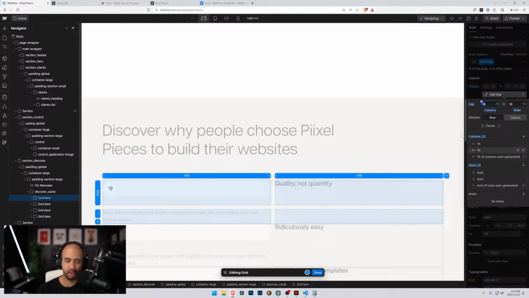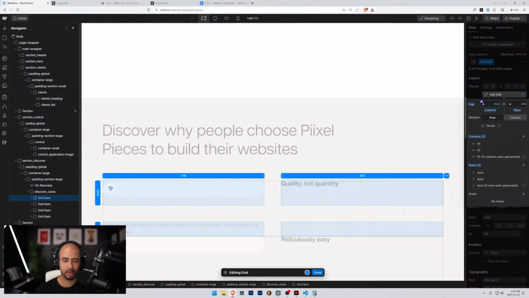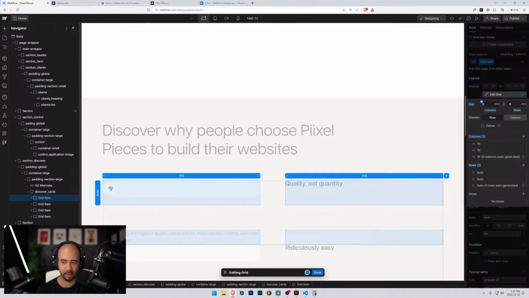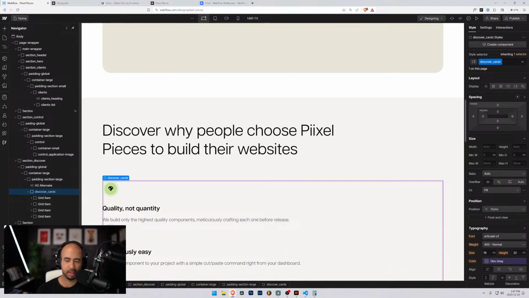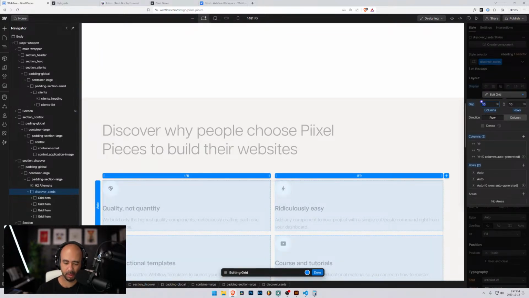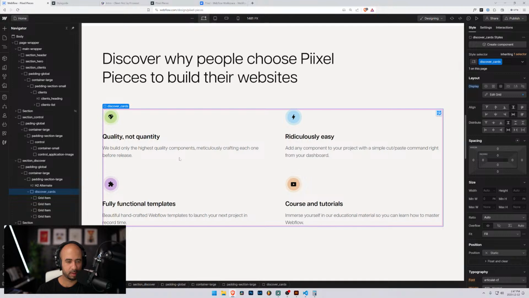Put them in a grid, and our gap, I think it was 6, and then kind of had 4 on the bottom. Whoops, what did I do? Oh, I put it in here. That's not what we want. Discovery cards needs to have the grid. 6, unlink, 4, perfect.